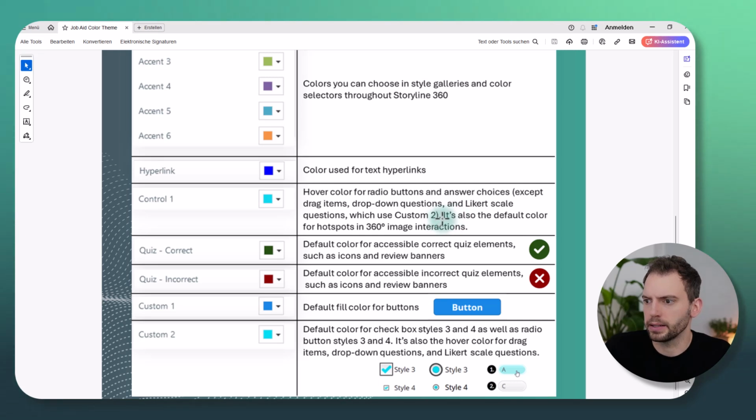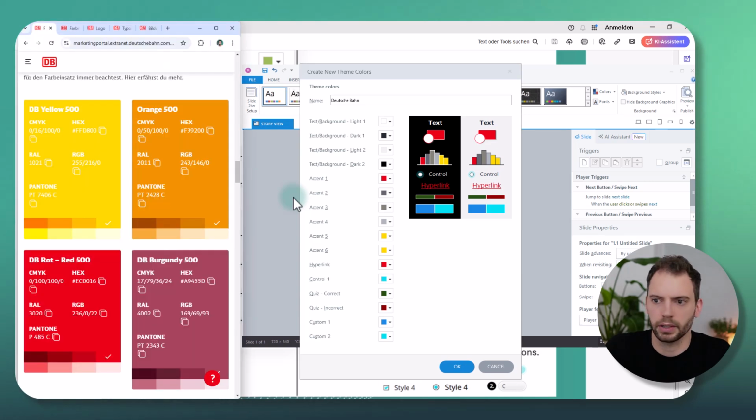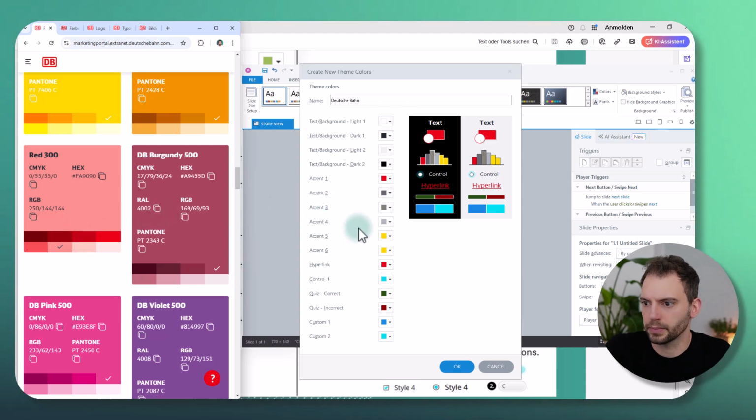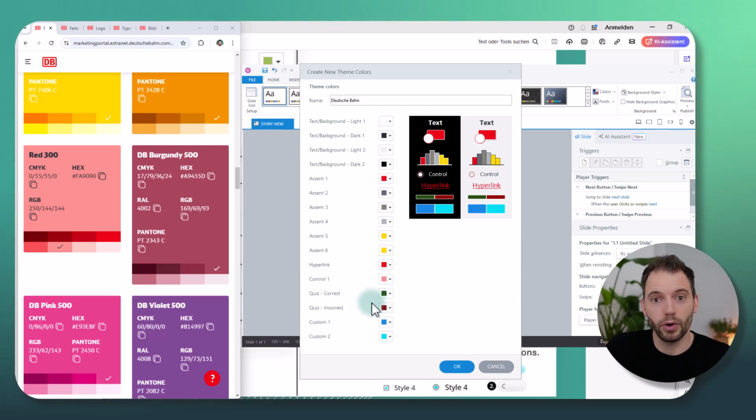And yeah, in most cases it's some sort of a hover or marking color, and that's why I will use a lighter version of the Deutsche Bahn red, and I will pick, if I can get it up here, the red 300. And when I change it, let me pick it with the eyedropper tool, control 1, you can see it right here. It's a marking color.